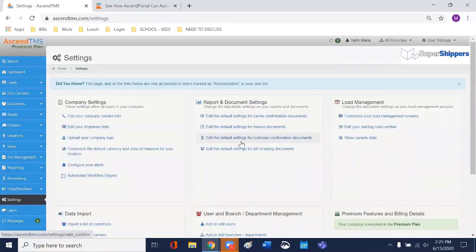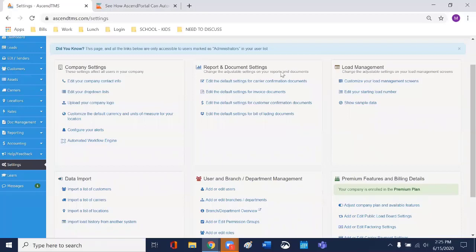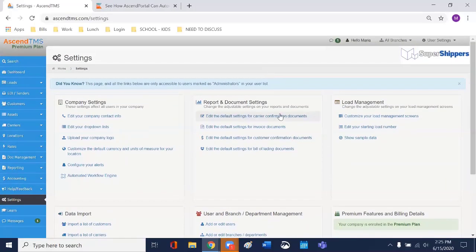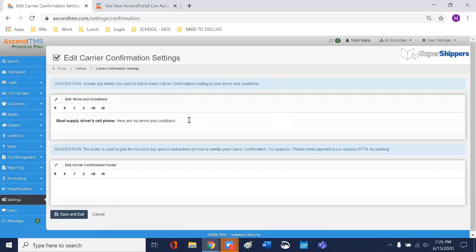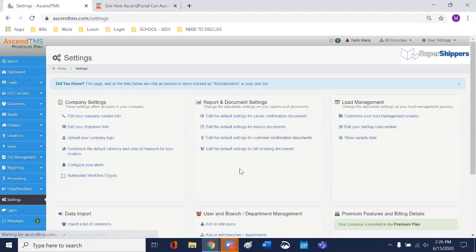Okay, company settings. All right, I can sum up a couple of these. Report and document settings. This one is easy to sum up because essentially, no matter which one I click on, they're giving me the same ability. So for my carrier confirmation documents, invoice, customer confirmation, or bill of lading, I can click in here and update my terms and conditions or my footers for these documents that we automatically generate for you, okay? So you can do that for each one of the documents that we set up.